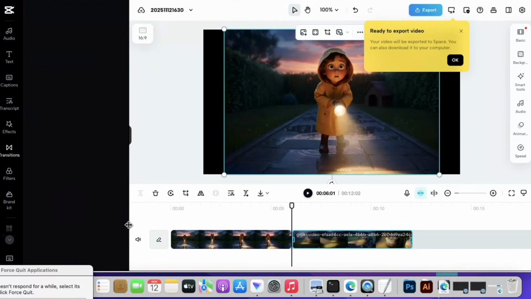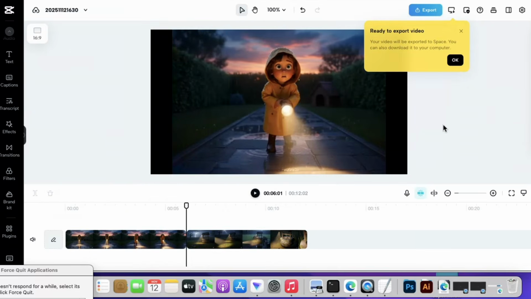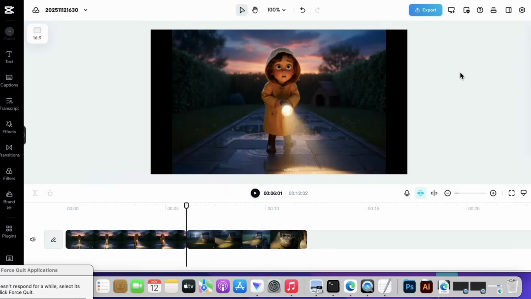Okay, guys? So once you are done with that, all that is left is for you to go ahead and export the video so that you can upload it onto YouTube. Click on this export button, and that way, guys, you are done. So this brings us to the end of today's video.